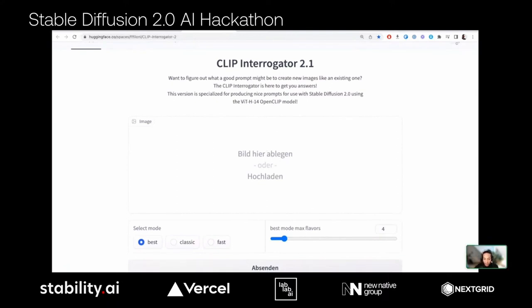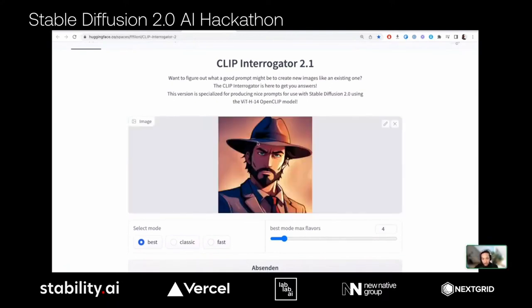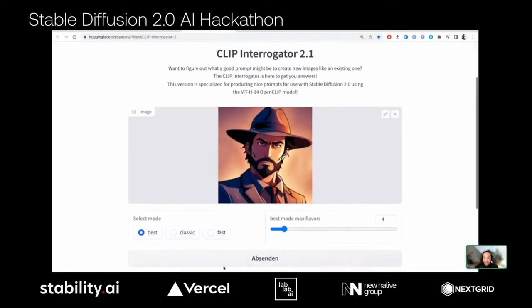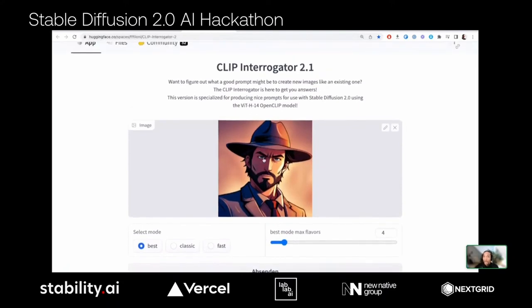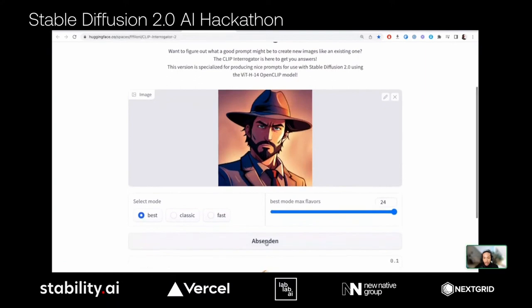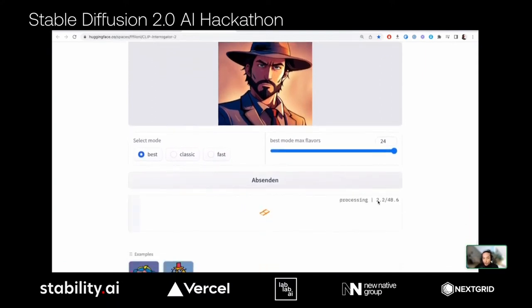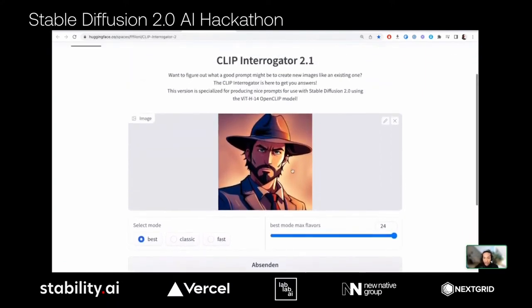And you can drop your image. This is the image I really enjoyed seeing. You can drop your image in there and ask the system to create a corresponding prompt. So it will try to create a prompt that you can then drop into Stable Diffusion to create a similar image. And of course, we can up this here to give it more flavor. Click send, and now it will send it. As you can see, it will take about 1 minute, so that's a little bit long.